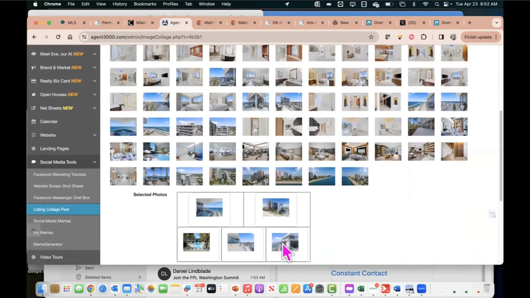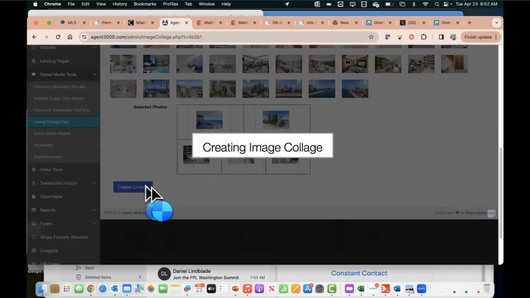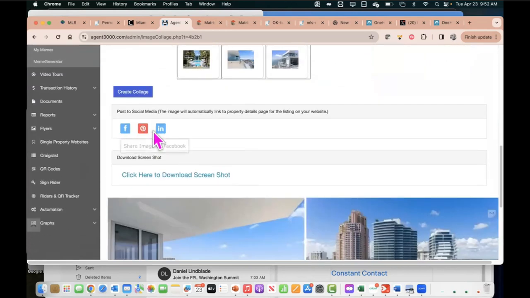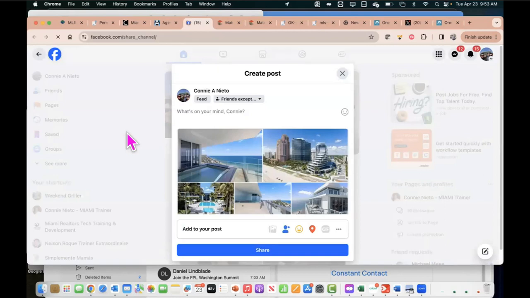And once I have these here, I can go ahead and create a collage. And I can share it to Facebook, Pinterest, or LinkedIn. So look, I'm going to go ahead and do Facebook. Of course, I'm connected to my Facebook, and look what it's doing. It's putting it in my personal page.